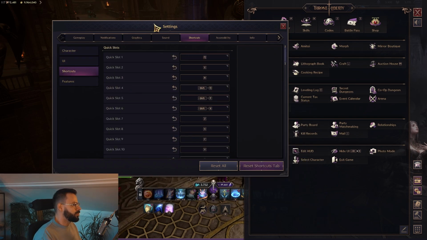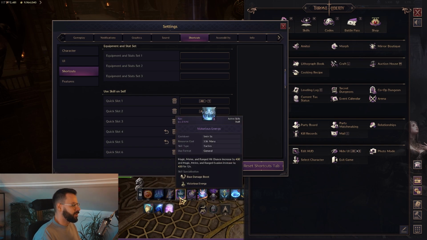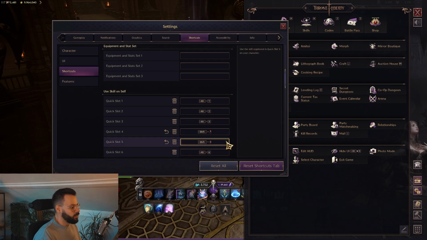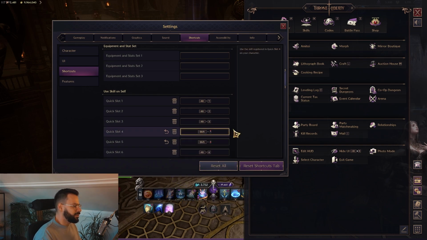You can go to settings, shortcuts, and then there's also a set of shortcuts for use skill on self. Like if you look at slot 4 and 5, I have this set up to shift and scroll wheel up, shift and scroll wheel down. So if I hold my shift button and scroll up and scroll down, I will use both my self buffs on myself. Obviously you can only use victorious energy on yourself either way, but I just rather have one combination. If I want to buff up myself and a party member, I shift Q, shift E. I want to buff up myself, I shift scroll up, scroll down.